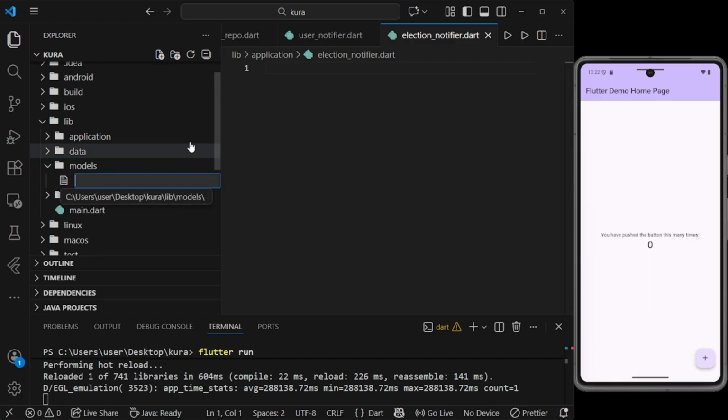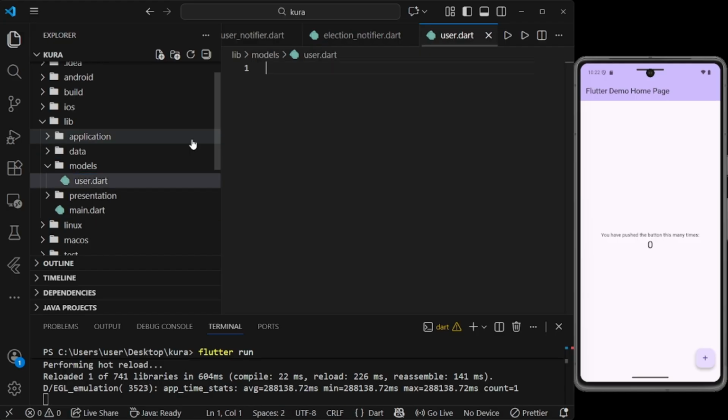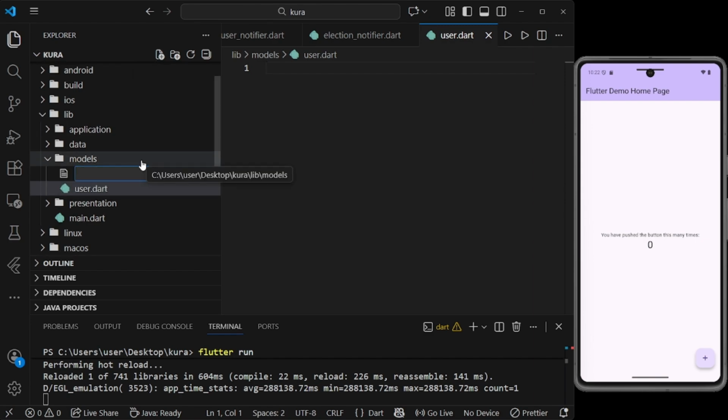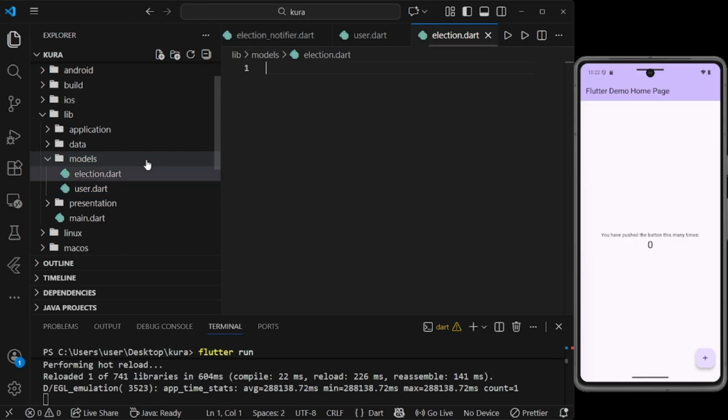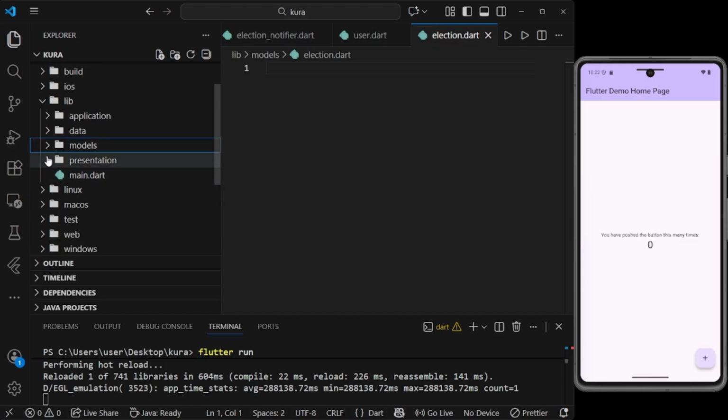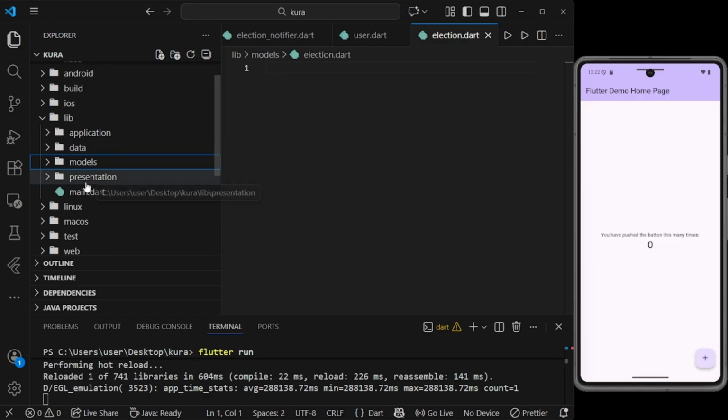And in the models, we are going to have the various models that we will use. So we have user dot dart, right? There is going to be a user model, and then in the models we are going to have another one like election. So these two for now. From the application I'm building, these are the models that I'll be writing, like user or maybe customer, and then election. But this is not a customer; it's like a user, a voter. So we'll talk about that later on.